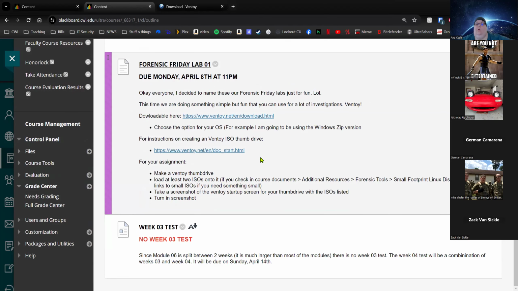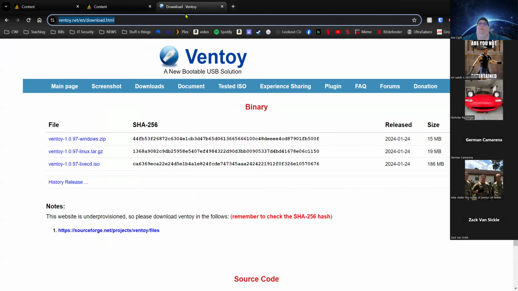So today what we're going to be working with is a tool called Ventoy. Now, Ventoy is a solution that you can use to create bootable USB drives. Now, I have a little USB drive. Now, mine is very small. So what these do is they take ISOs.